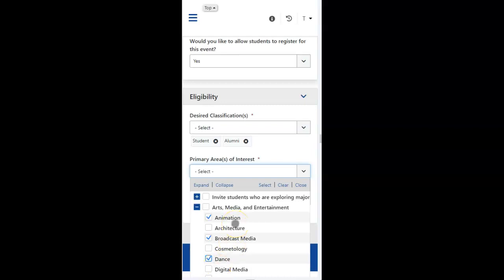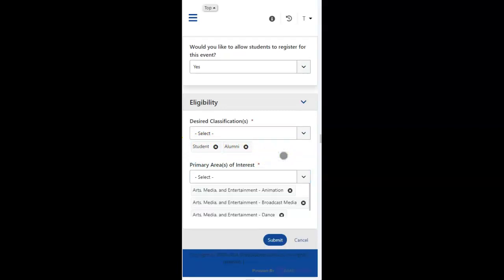So this is just saying what subject the event is covering. Any student is welcome to attend these events. If you're having a panel of animators come in, you're going to pick animation. If you're also having some choreographers come in, you can also select dance, right? So it's just what the topic of the event will be covering that you're selecting here, and if it's meant for current students or alumni or both. That's all that happens here, which is really cool.